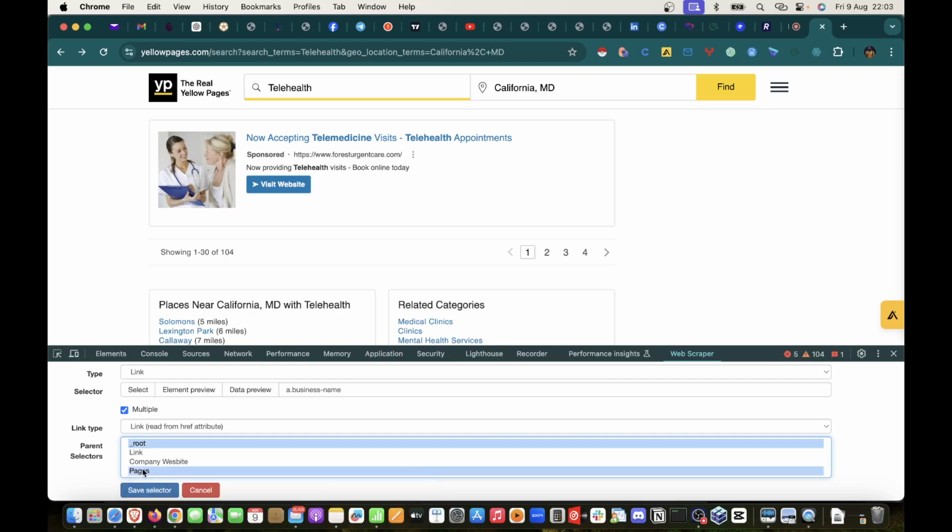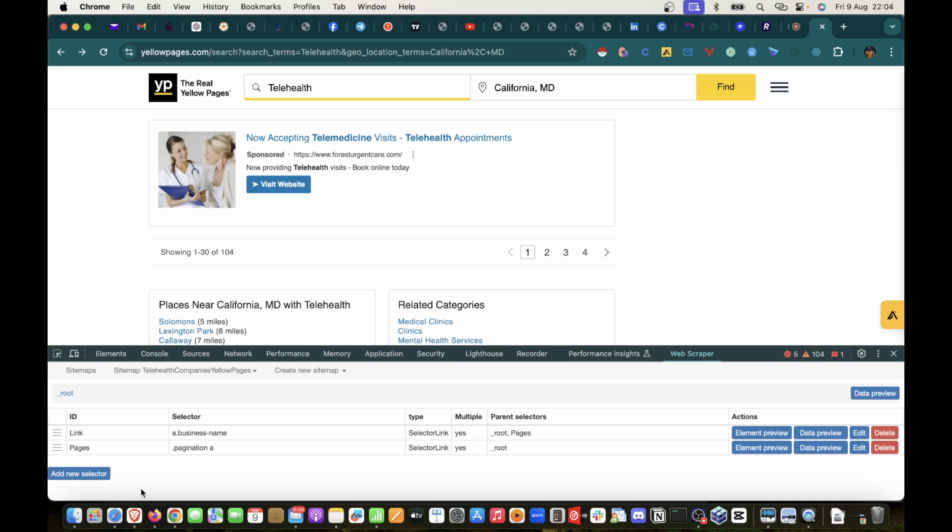Make sure that both of them are selected. Please make sure that both of them are selected, and then you click on what? Save selector. Once you do that, you are done. So what do I now do? I'm going to run this and see what we have.